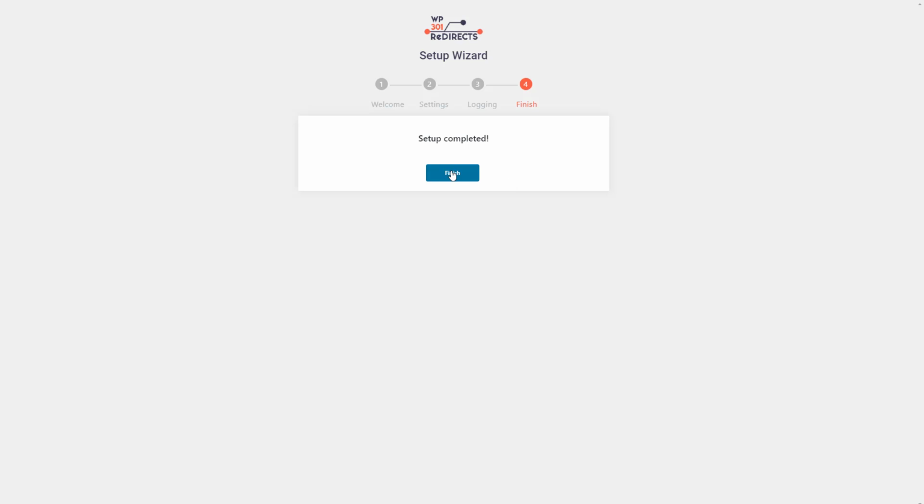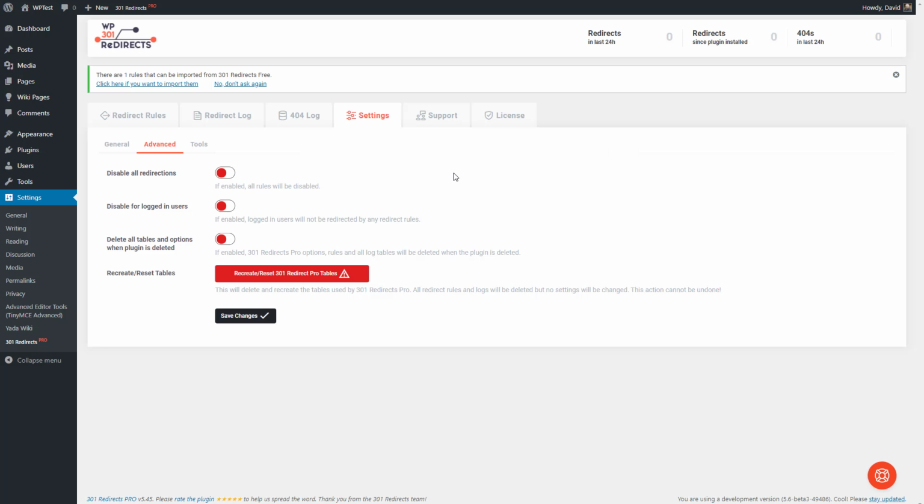And then we get a completed message. When we go into the screens for the plugin, first thing we see is that there are some rules from the free version that we can import if we like. So that's nice. When you upgrade from the free version to the pro version, you can migrate your redirect rules over. So let's take a look here at the interface.